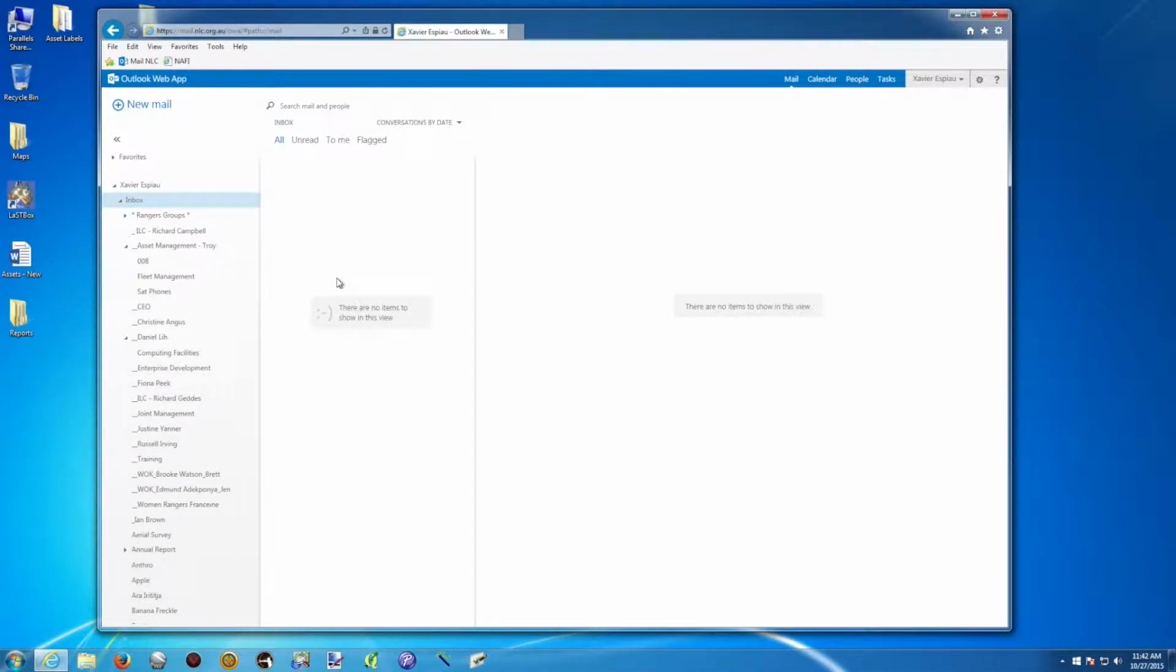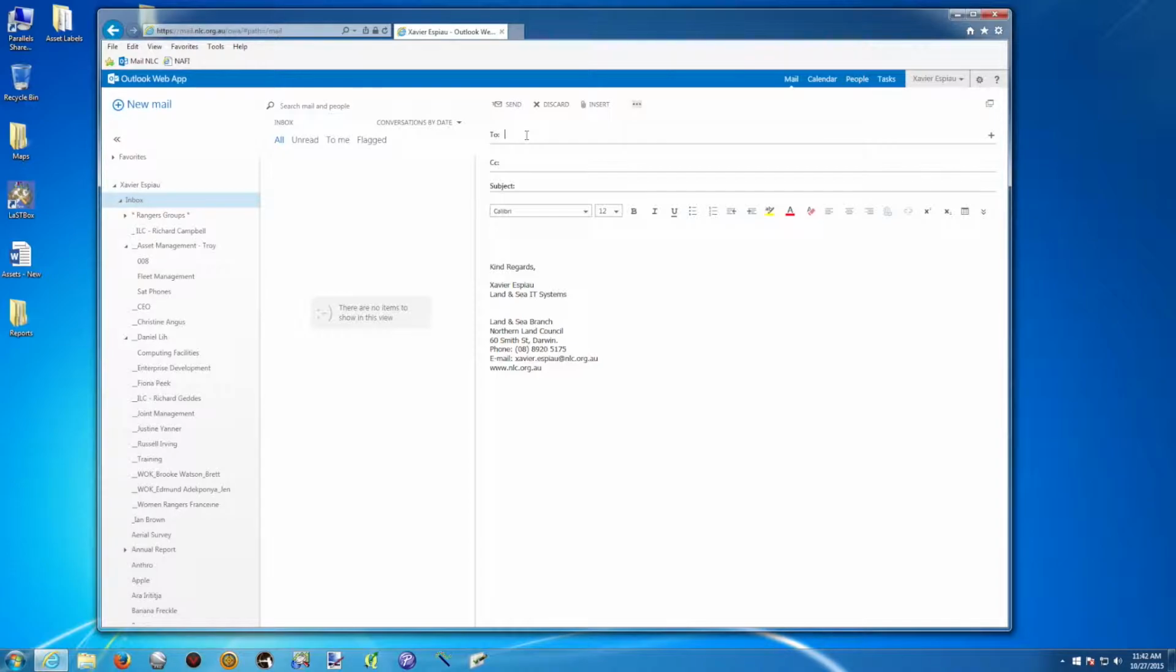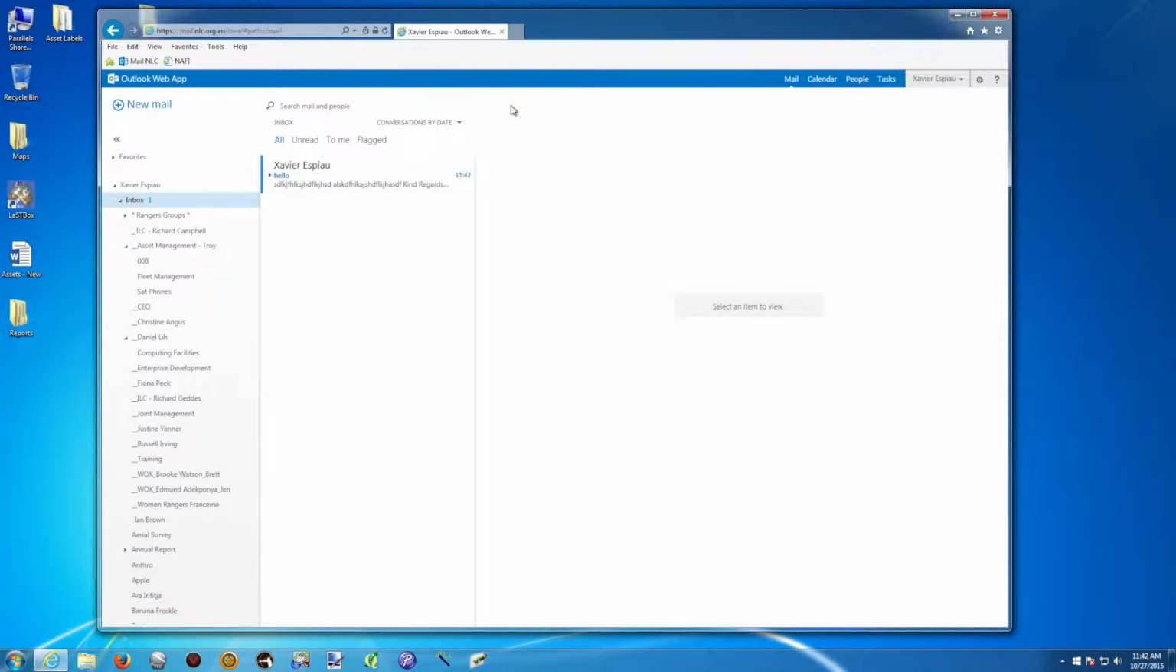First thing we want to do, of course, is send an email. To send an email, just click on the plus or new email here. I can write the email address that I can use, let's say this one here, and I can copy some of the people, put the subject, and write my email here. Very simple. Once I've got my email done, I can send it. Click send, and the email is gone.